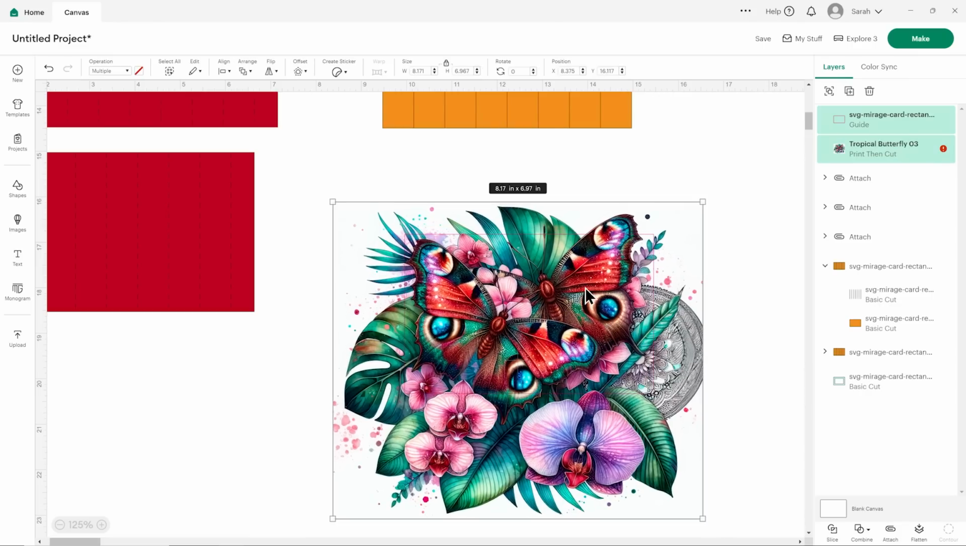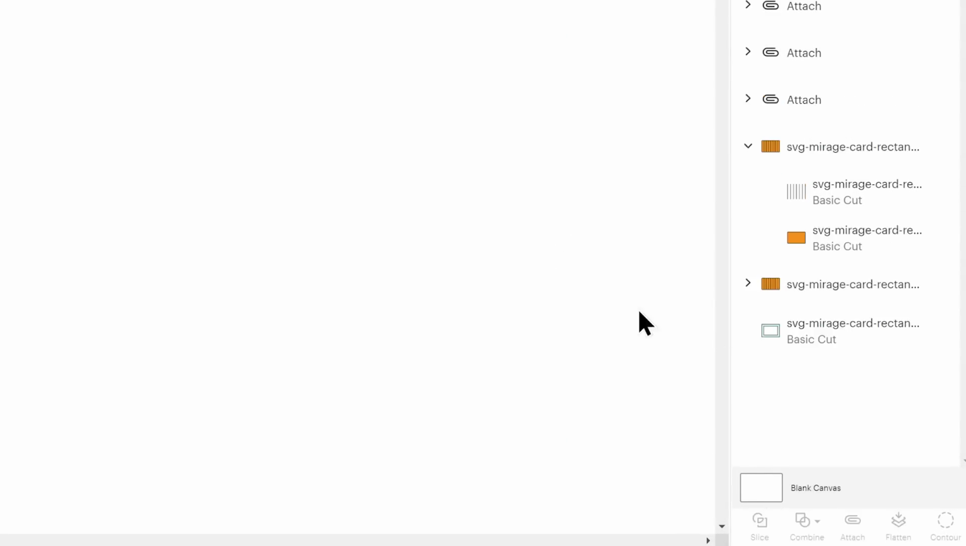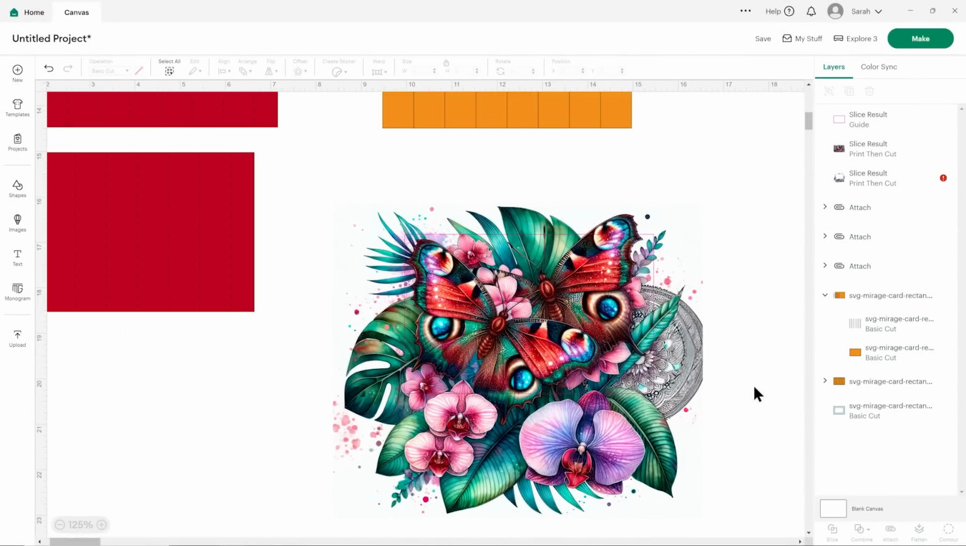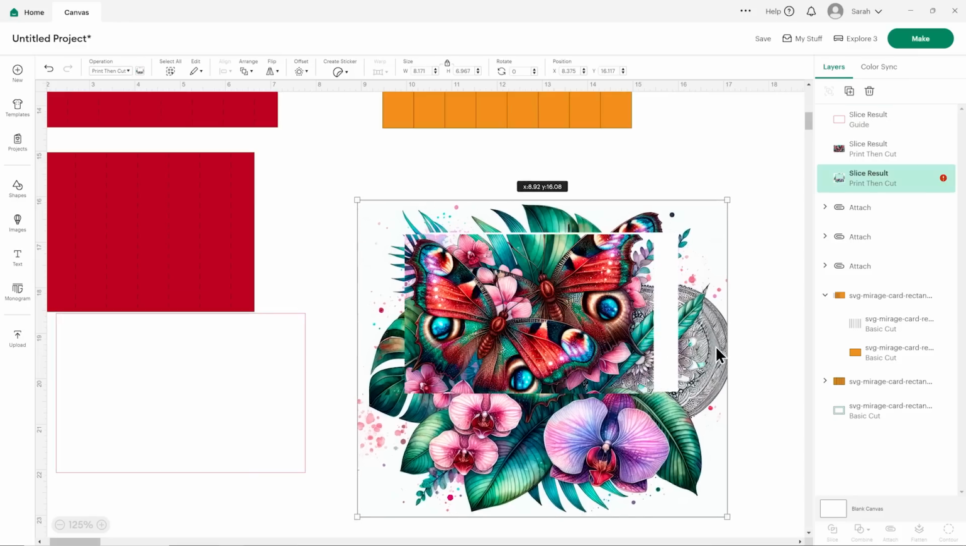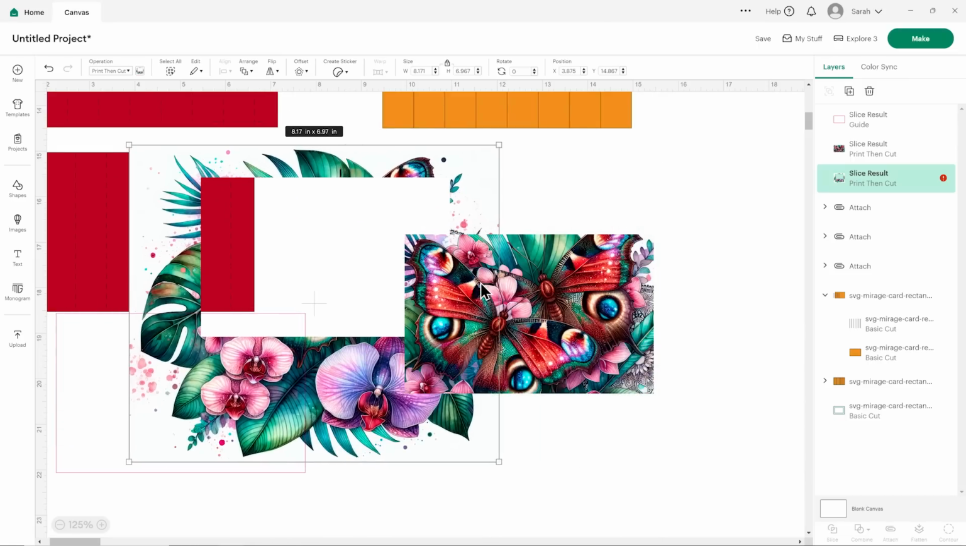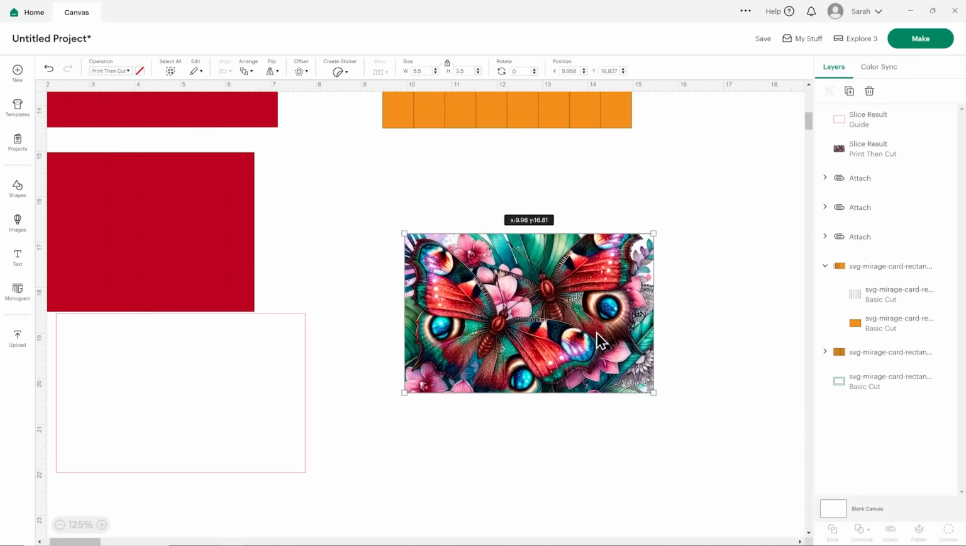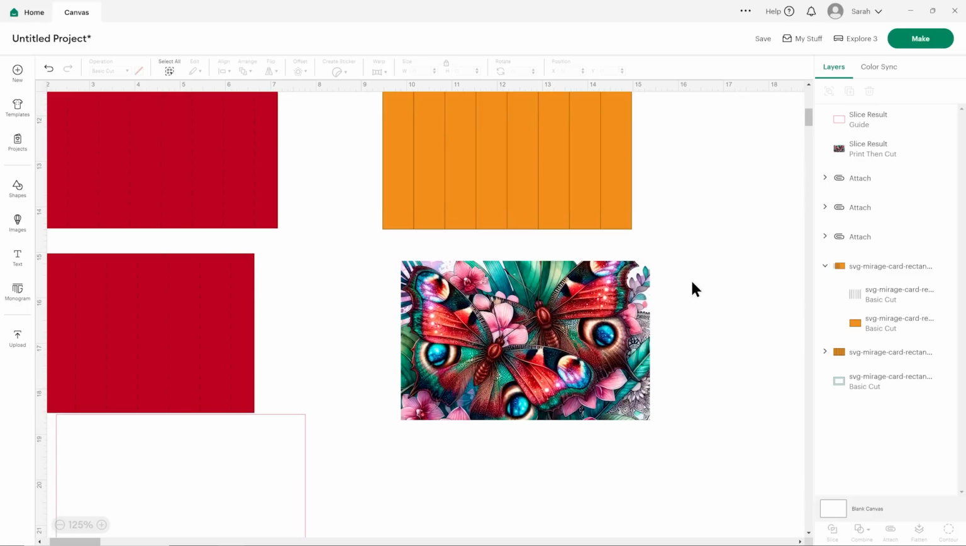Drag a box to select both of those layers, and then down the bottom of the layers panel, press Slice. That will cut the guide out of the picture. So now I can get the guide, and I'll move it over to one side for now because I can use that again in a moment to do the second image. Then if you click around the edge, you see we've now got the rectangle cut out of the picture. I don't need that one anymore, so I'll go ahead and delete it. And then this is my first one.